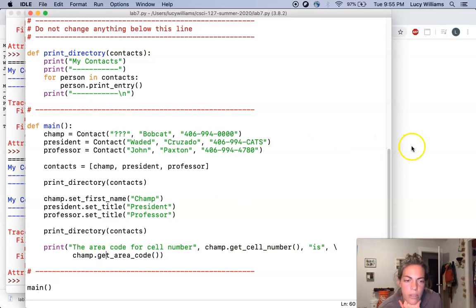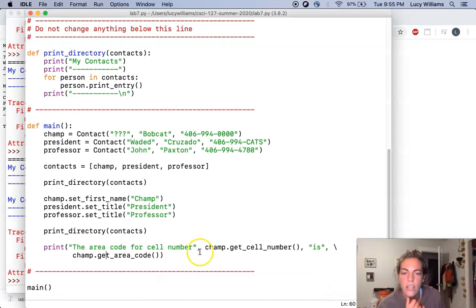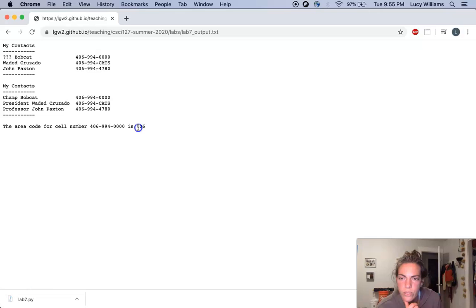So let's look at what the transcript for this should look like. The area code for the cell number, this one was the champ cell number, right, is 406. So it looks like the get cell number should return the cell phone number, and let me just look at what it was called again. And the get area code should return just the area code, so just the first 3 digits of that number.